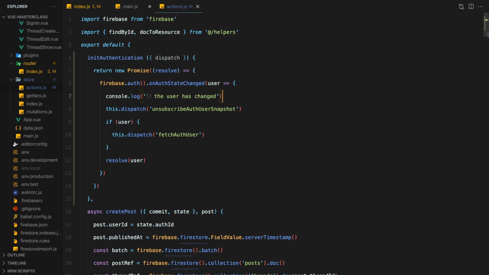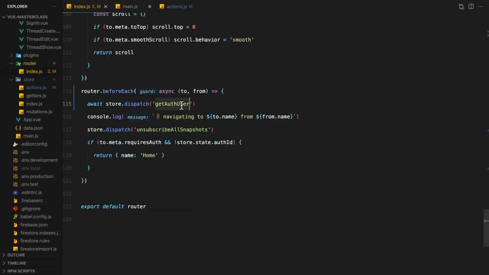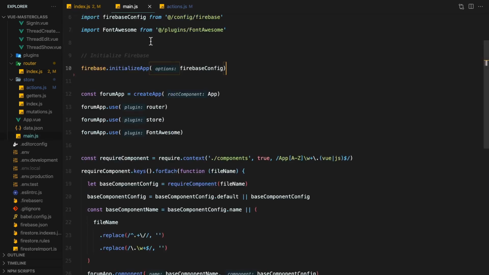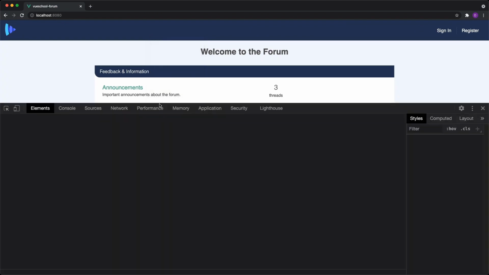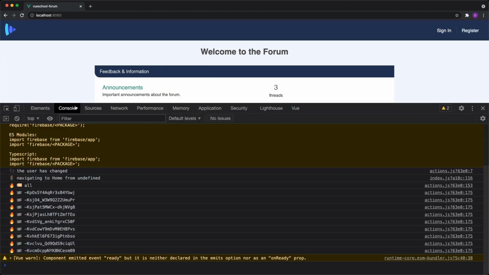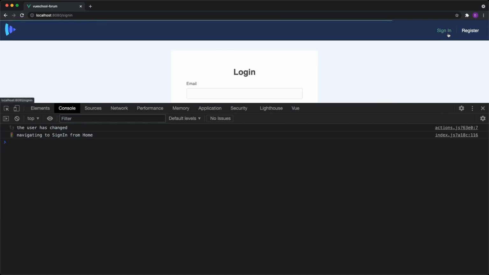Now, let's dispatch the init authentication action inside of our global navigation guard, waiting for it to complete before doing anything else. And I'll just make sure our main.js file is saved. Okay, let's check it out in the browser. When we visit the home page, it works. And we see the console log. Now, let's try to log in and visit the profile page.